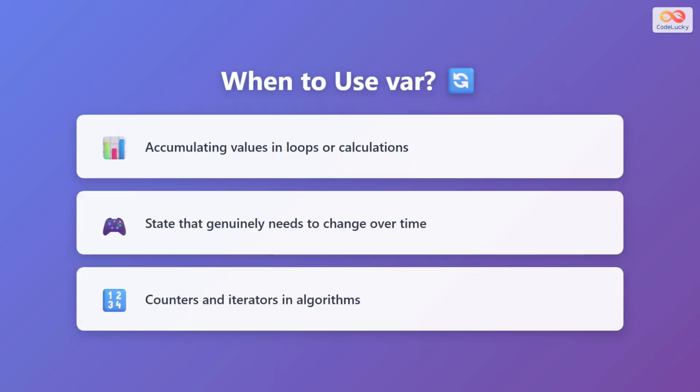While we strongly prefer val, there are legitimate cases where var is necessary. You should use var when accumulating values in loops or performing calculations where a value genuinely needs to change over time. For example, computing a sum or building a result incrementally. You also need var for state that genuinely changes during program execution, such as tracking user interface state or game state. Finally, counters and iterators in algorithms often require mutable variables.